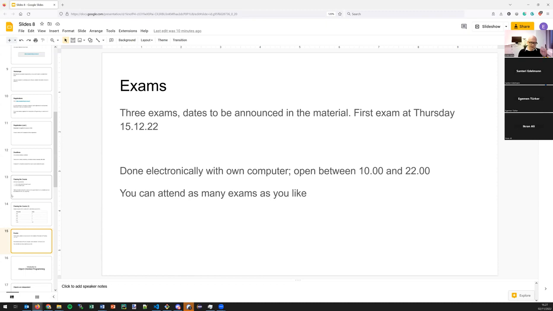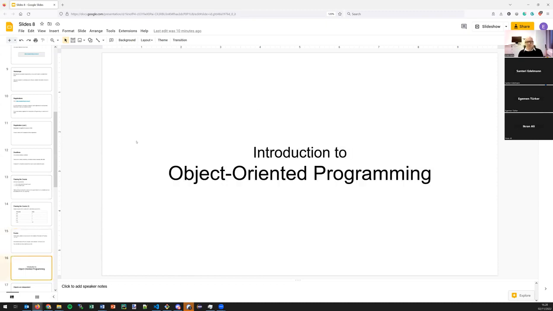Okay, if not, then let's move on to the actual topic of today. The first topic in this advanced course is the introduction to object-oriented programming. We've been discussing some of the concepts of object-oriented programming before.